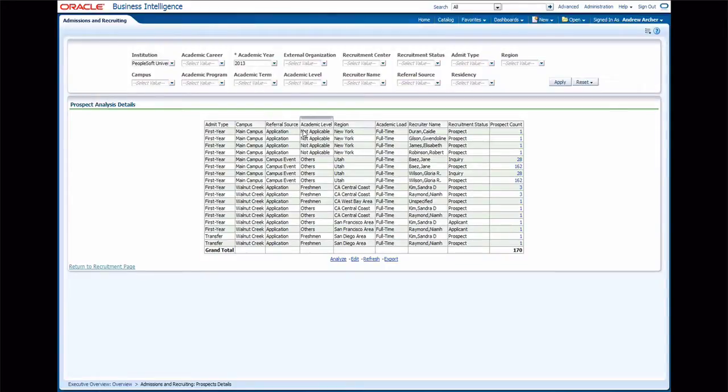And once we get to a little more level of detail, now we want to have more information. So in this kind of a scenario, we have provided a lot of additional selection criteria. The institution and the academic year get defaulted, but you might want to choose a different external org or a recruitment center and apply the necessary filters and get to the level of details. In this particular case, we have the details of the recruiter along with the recruitment status. What you can see here is that there are a lot of them on inquiry and prospect, and they have not been converted into applicants.